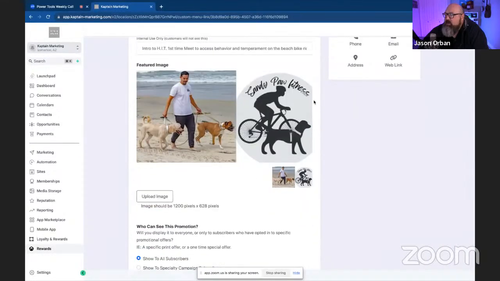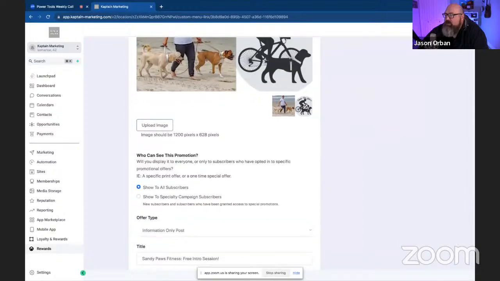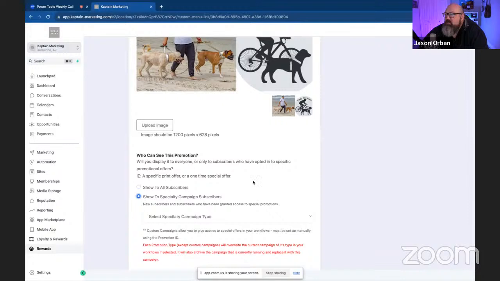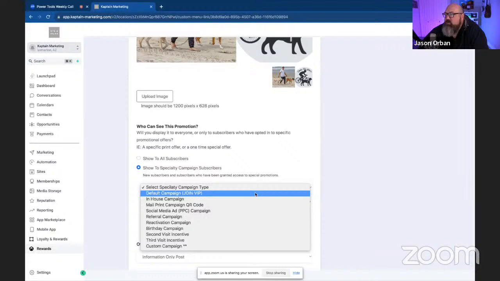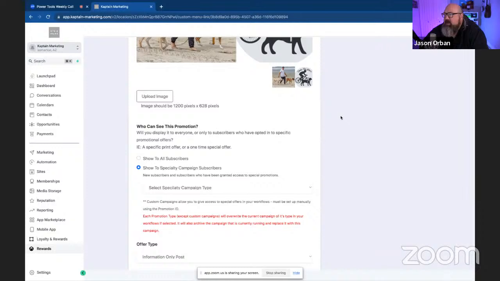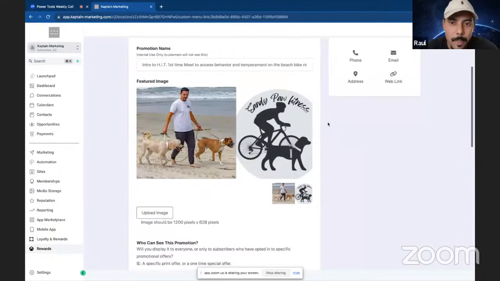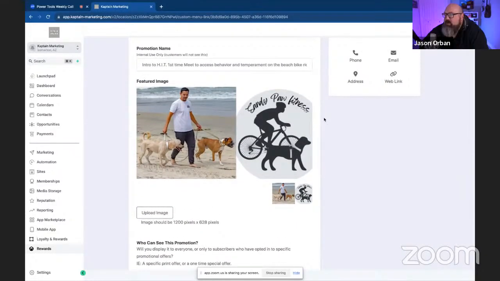And then down, just right, see where it says show to all subscribers. Show to specialty campaign subscribers. So if you do that and then select which campaign you want, this is where people can subscribe to the promotions system. Now, are you saying you want to show it to everybody, and then whatever they pick, they subscribe, they sign up that way?